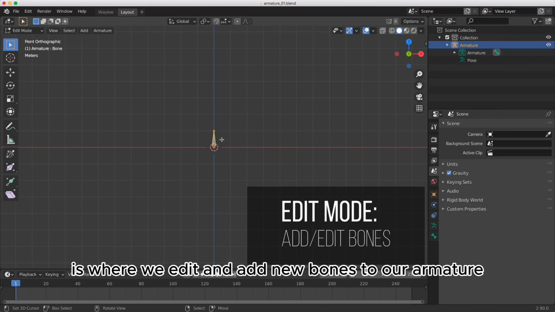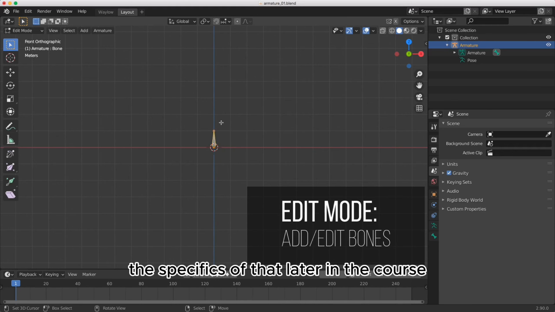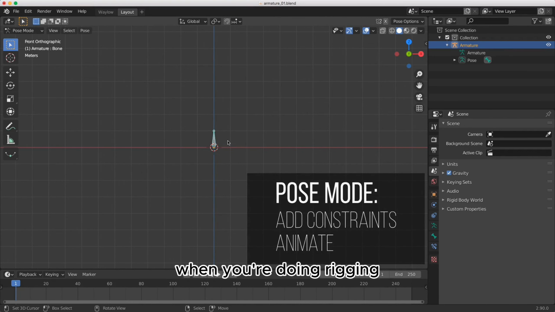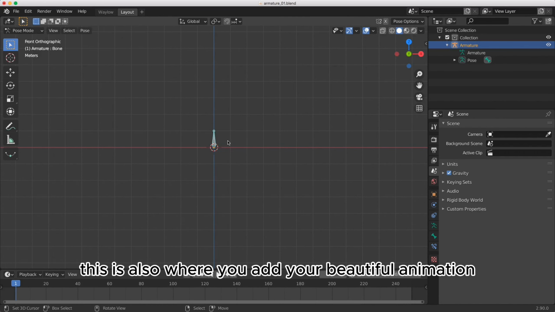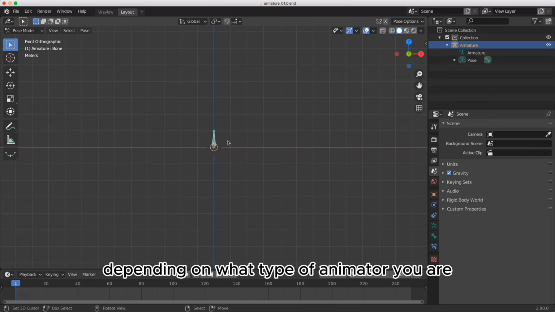Now edit mode is where we edit and add new bones to our armature. We'll be going over the specifics of that later in the course. Pose mode actually has two uses. When you're doing rigging, this is where we add all our constraints to make the bones do exactly what we want them to do. But when you're animating, this is also where you add your beautiful animation to your armature, or your terrible animation, depending on what type of animator you are.